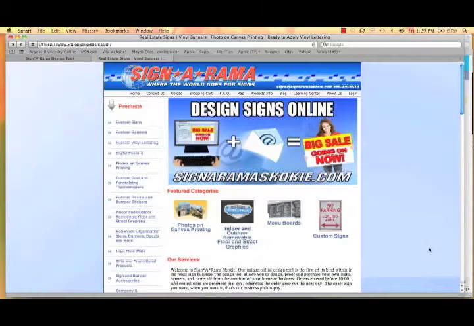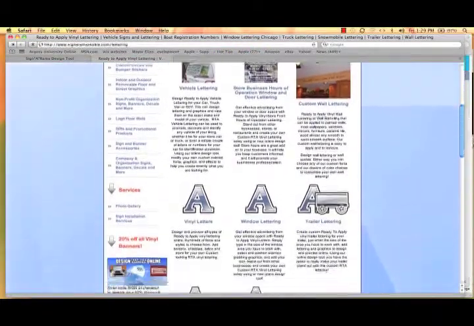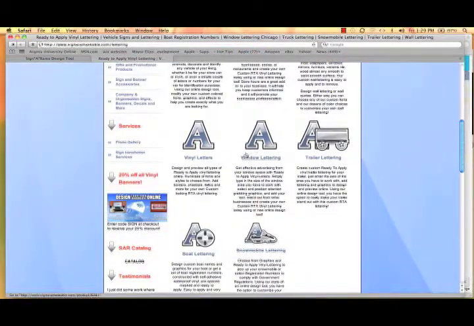After you've navigated to signarama-skokie.com, your next step is to go to the Custom Vinyl Lettering tab and click it. When you click that tab, it will immediately take you to the Custom Vinyl Lettering page. At this page, you can scroll down and click the Window Lettering button.